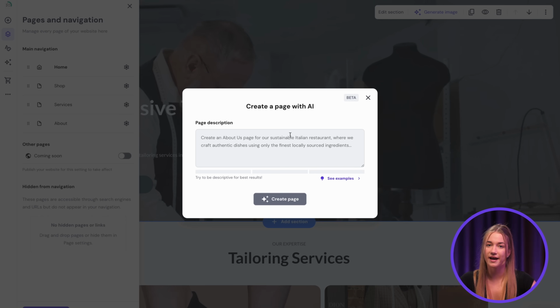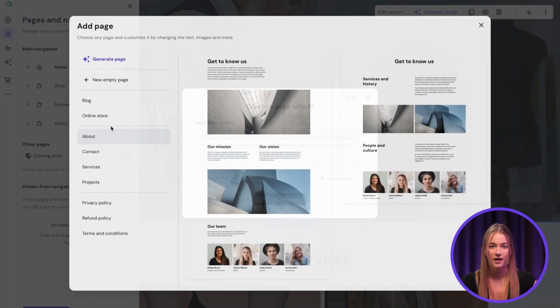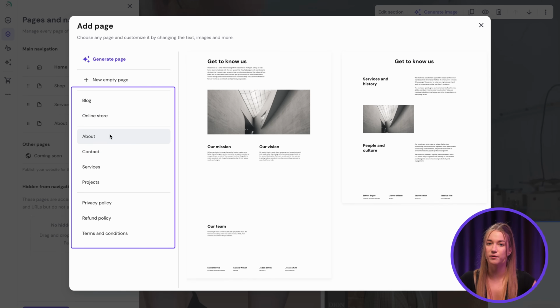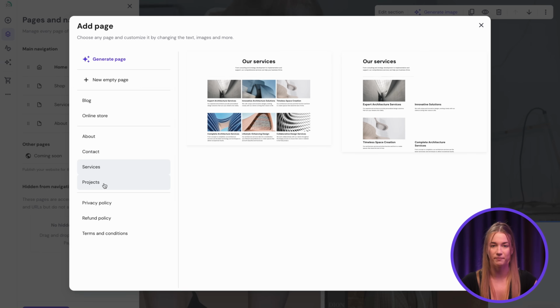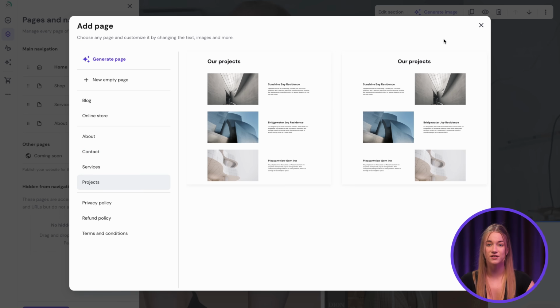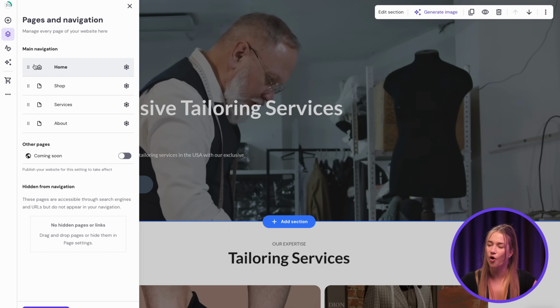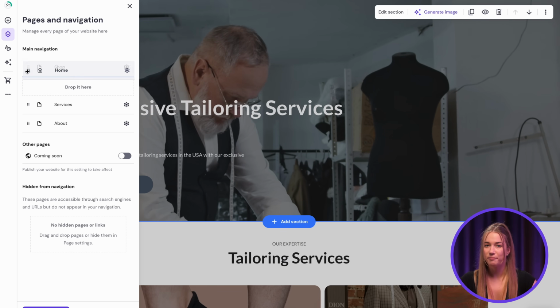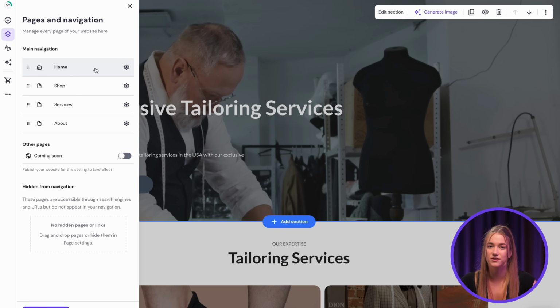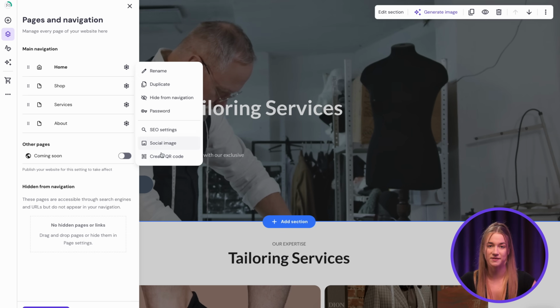Provide a description and click Create a Page. You can also pick the page you want from the list and choose a pre-made template. Editing a page is the same as before. It's all drag and drop. Be sure to click the gear icon next to your page to personalize your website.